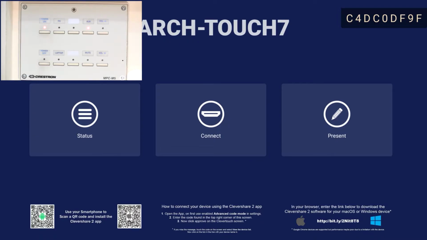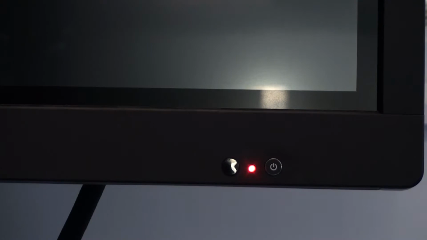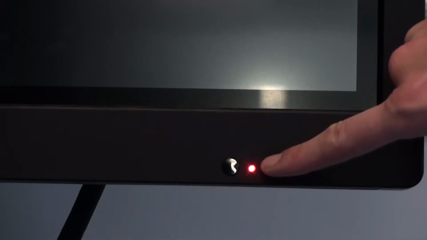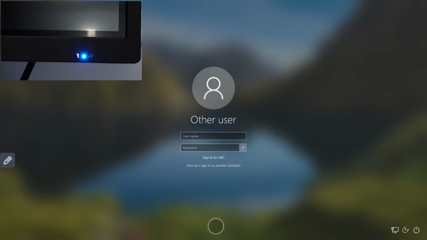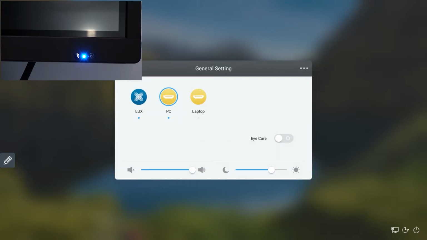For screens without a wall panel, such as those in Studio B, you can turn them on by using the button in the bottom right hand corner of the screen bezel. To switch inputs, you can simply swipe up from the bottom of the screen to change modes.